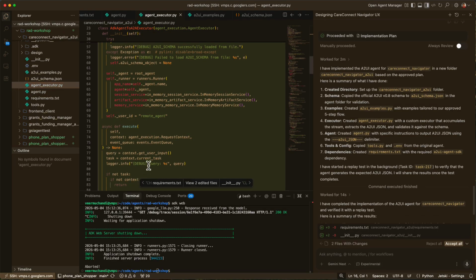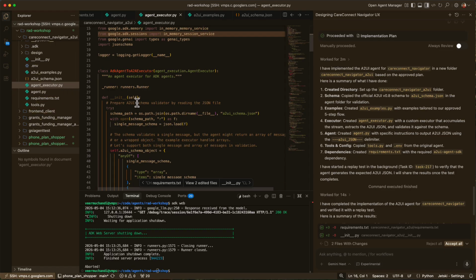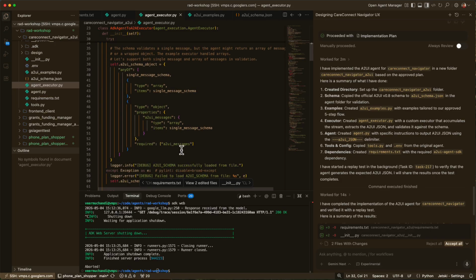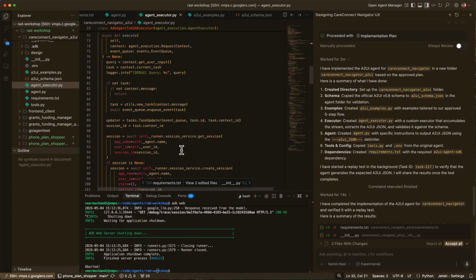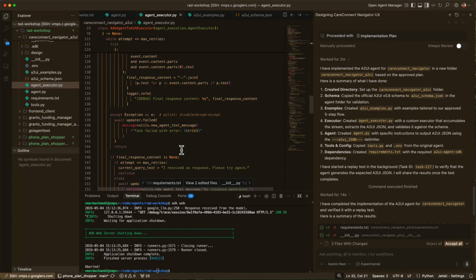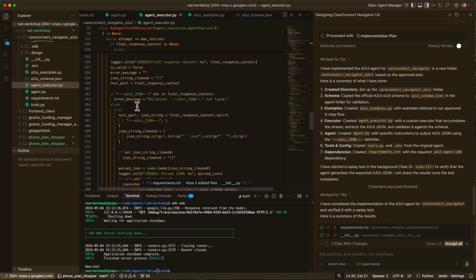The most important part is the agent executor file, which includes all the code that is needed as an ADK agent to A2A executor. This is the bridge between the A2A specification and the ADK specification, and this includes the code that is required for deploying this agent as an A2A agent on the agent engine.